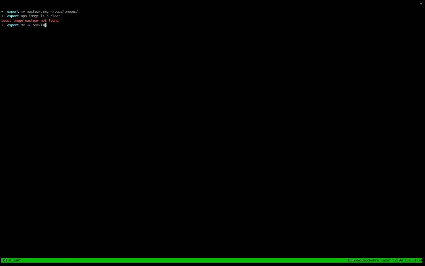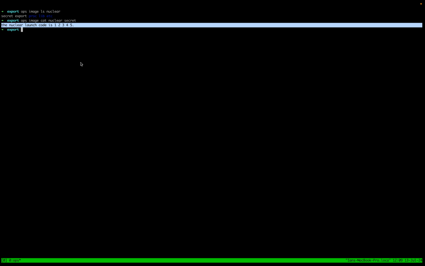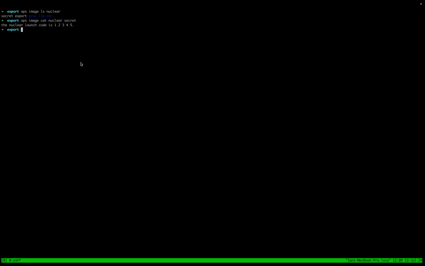I didn't rename this when I should have. And now we can do ops image ls nuclear. As you can see, our secret file is there. So we can even do some cat to get the secret. Nuclear launch code is 12345. So this is a somewhat easy way of extracting files out of the file system after the instance has been running.